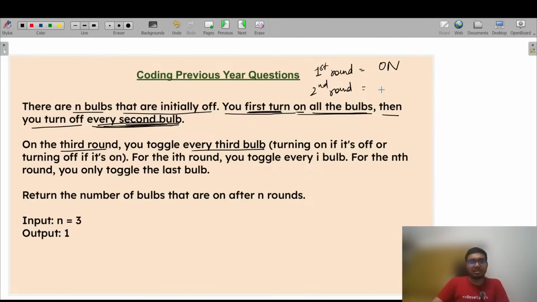Toggle means if it is on, then we need to turn it off. So in the second round, definitely in the first round, if all the bulbs are on, then in the second round, every second bulb we need to turn off. Every second, not all. And on the third round, you toggle every third bulb. Okay, means multiple of 3, right?